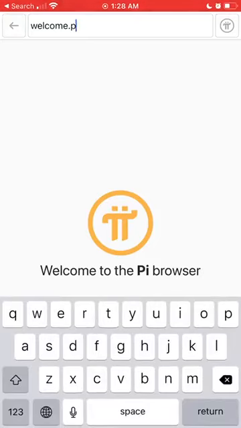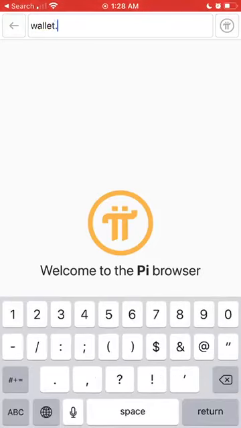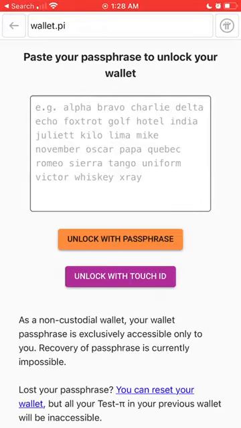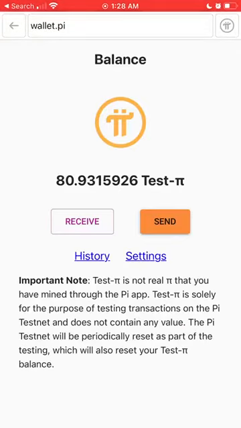By installing and having the Pi Browser and being signed in to it, if you want to access the Pi wallet there, you can do so by visiting the URL wallet.pi.